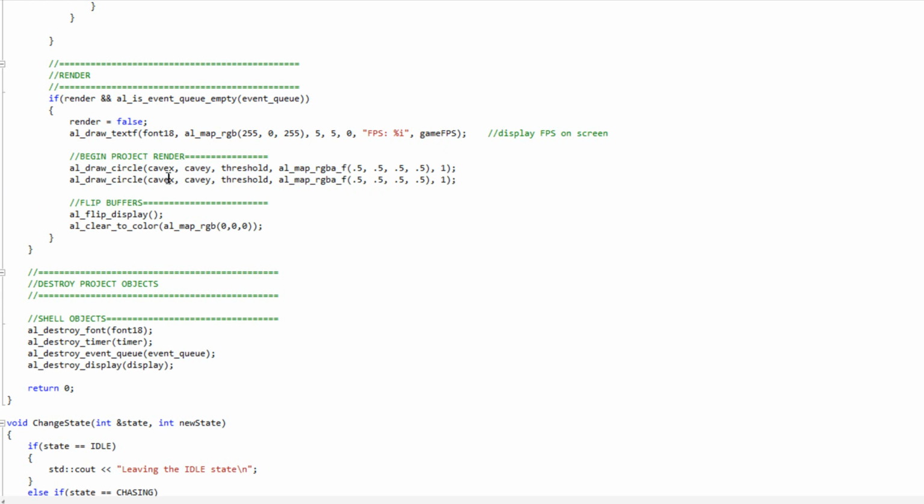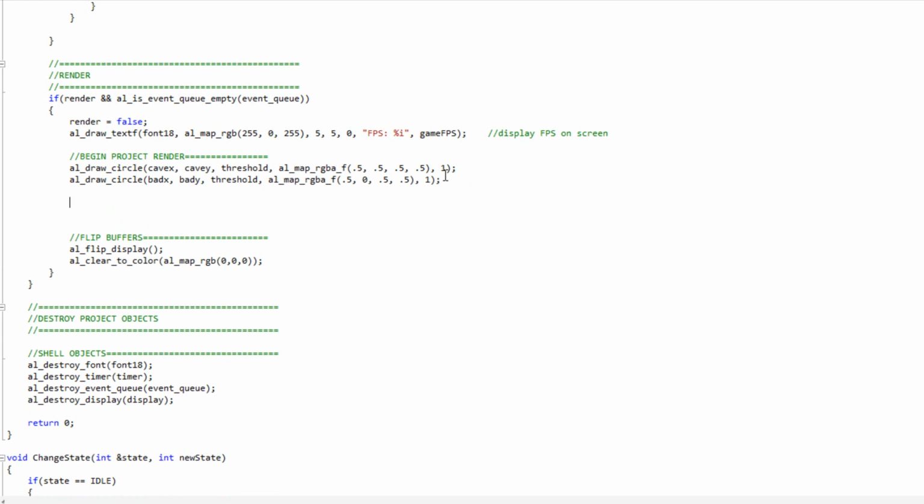Now I'll go ahead and paste that down again, but this time we're going to do the bad guy X and bad guy Y. Since they have the same threshold, we're going to have the same thing here, but so we can differentiate the circles, I'm going to make this one hideous magenta, half transparent, instead of white. Okay, so that's my threshold. Okay, and so let's just draw the players now, or the player and the enemies.